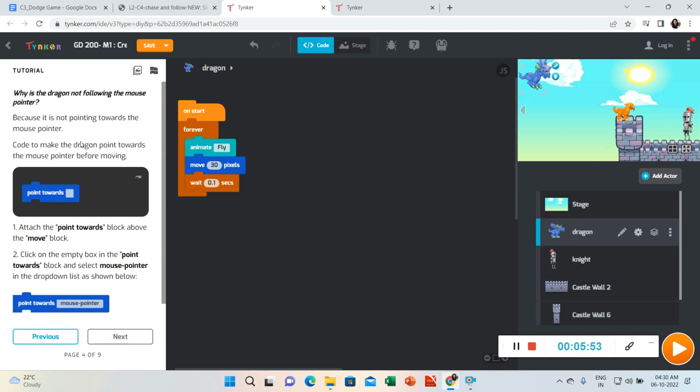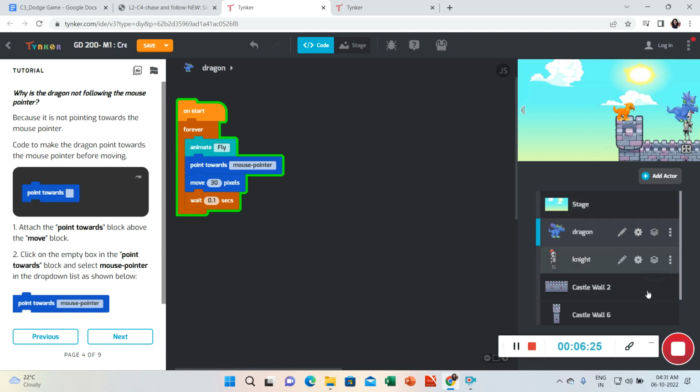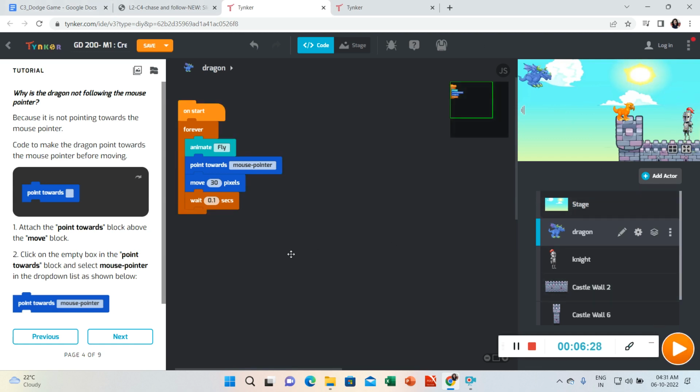So ask the student, why is the dragon not following the mouse pointer? Because it is not pointing towards the mouse pointer. So then take this point towards block and put it above the move block and use here the mouse pointer. So teachers, make sure you're taking point towards above the move block. Now let's run and see the code. So now the dragon is moving along with the mouse pointer. Then stop this here. So this is how we are moving the dragon.